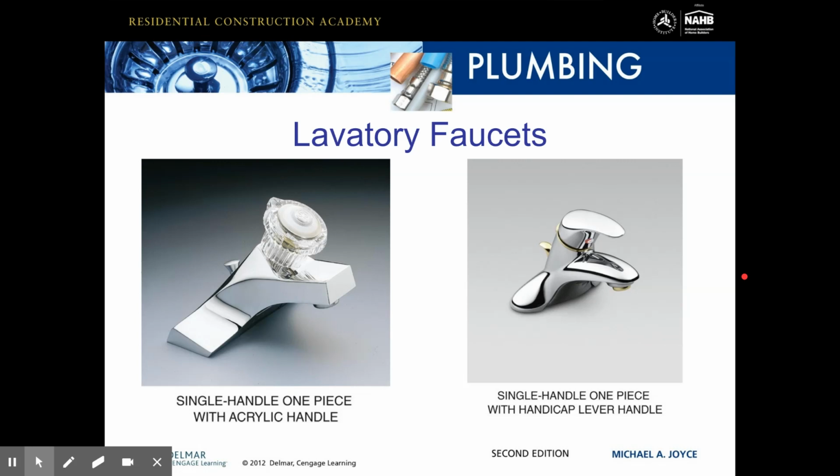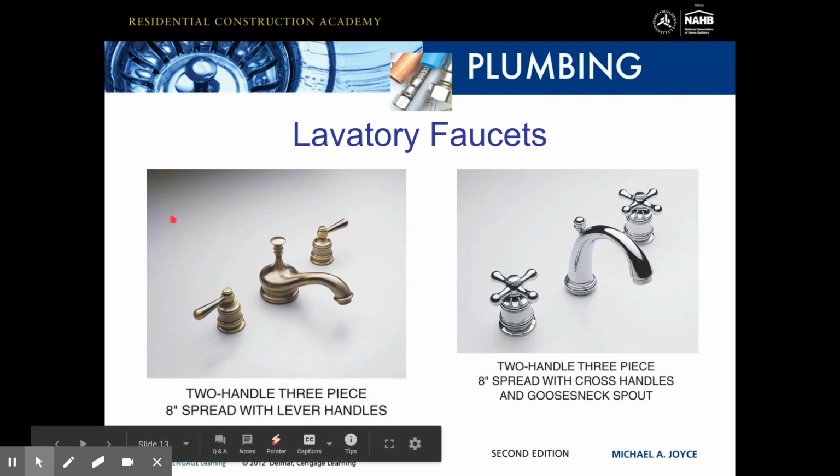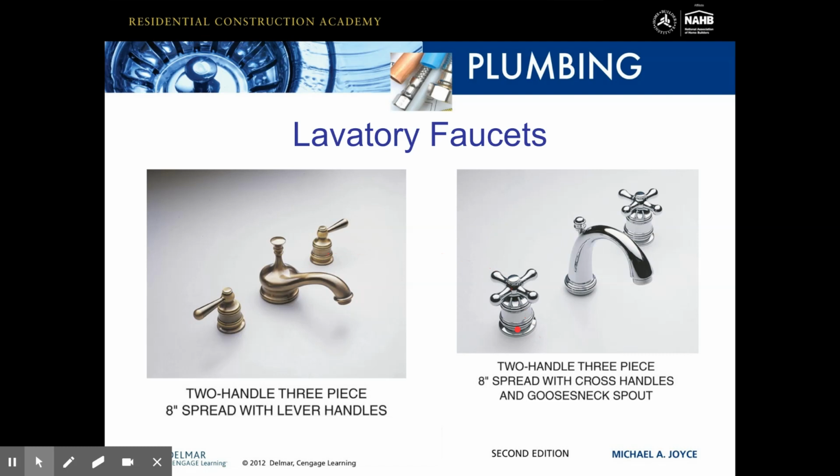Some more lavatory faucets. So we have a single handle, one piece with an acrylic top on it, and on the right, a single handle, one piece with a handicap lever handle. More lavatory faucets. So you can see these have an 8-inch spread as compared to a 4-inch spread. And again, the 8-inch goes from center to center. Same on this, center to center.